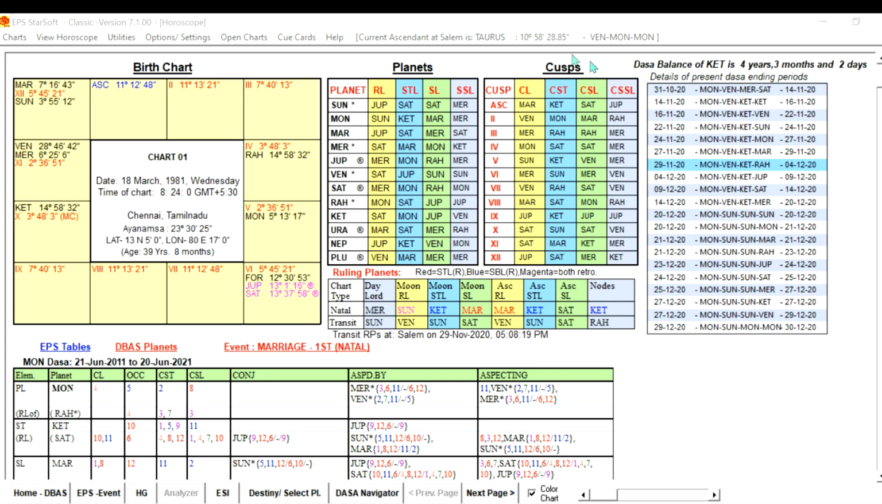Then after that you can see the cusps. All 12 cusps and their cuspal lord, cuspal star lord, cuspal sub-lord and cuspal sub-sub-lord are given here. Below that you can see the ruling planets. In the ruling planets you can see natal ruling planets and transit ruling planets. At what place and what date and what time that chart is being analyzed or erected, those ruling planets are shown here. Their details are also shown here.